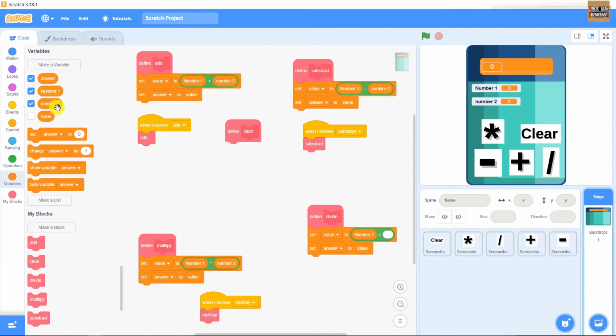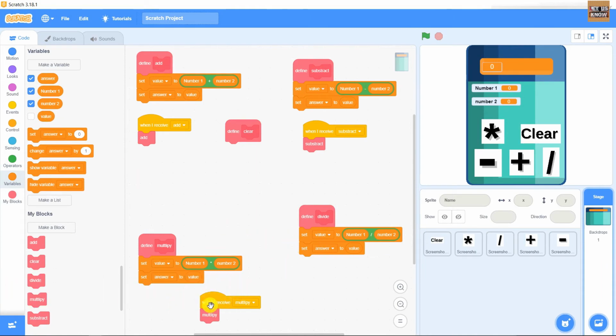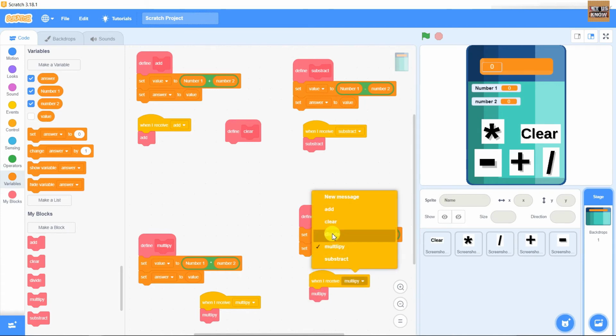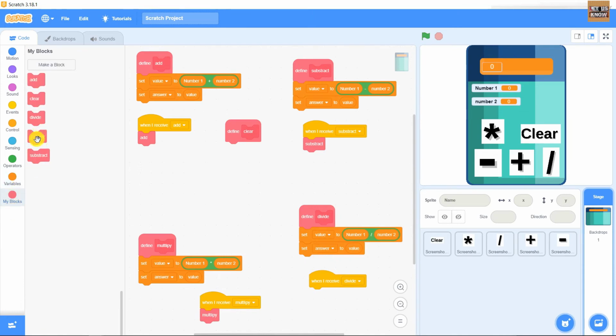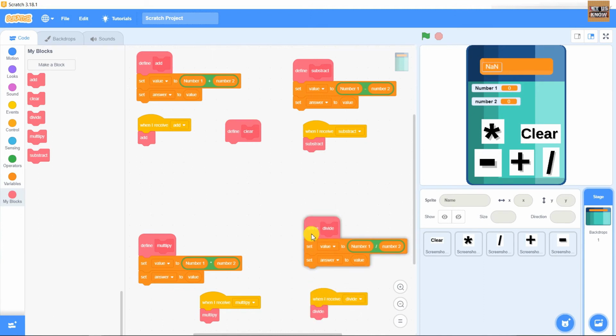Okay, you have the right to comment on any topic that you didn't understand, then I will give a small recap in the next video. Okay, thanks a lot. And again I will duplicate the code and paste here. When I receive divide, remove the multiply, and here I will drag and drop divide. Here we have coded for add, subtract, divide and multiply, and only the code for clear is left.